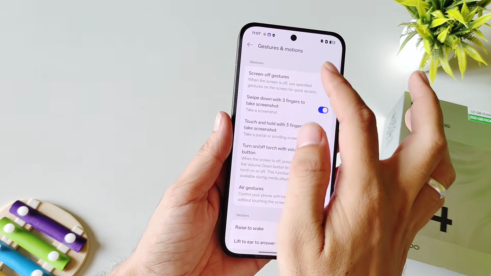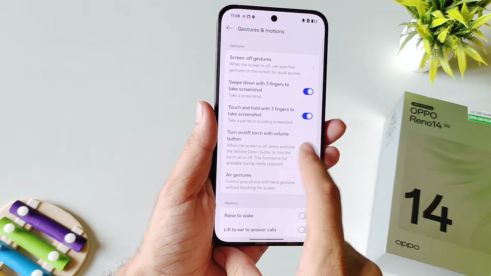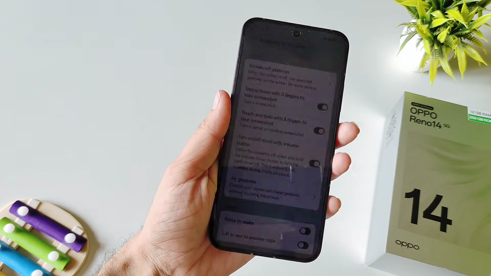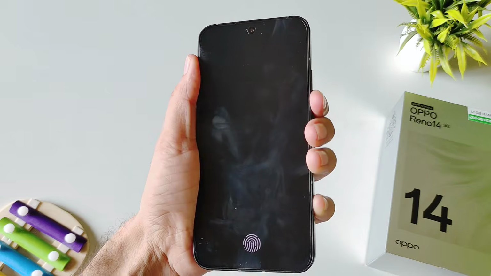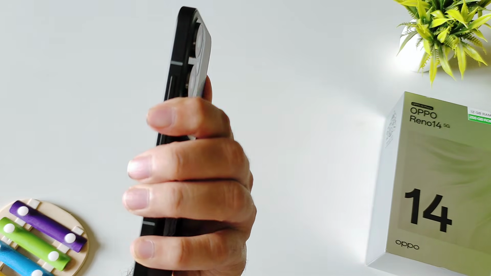In the same gestures and motion setting, you will see a feature called turn torch on or off with volume button. Enable this and now whenever your phone is locked, if you long press your volume down button, then it will turn on the flashlight and if you long press it again, then it will turn it off.